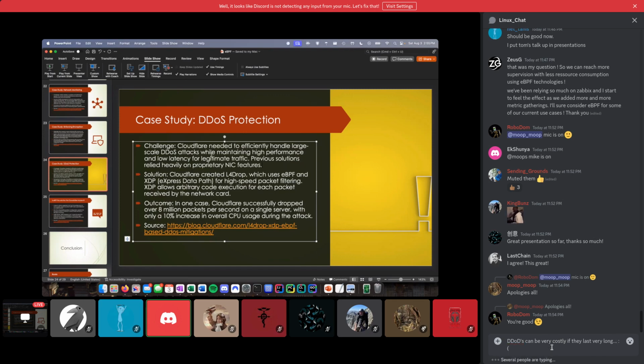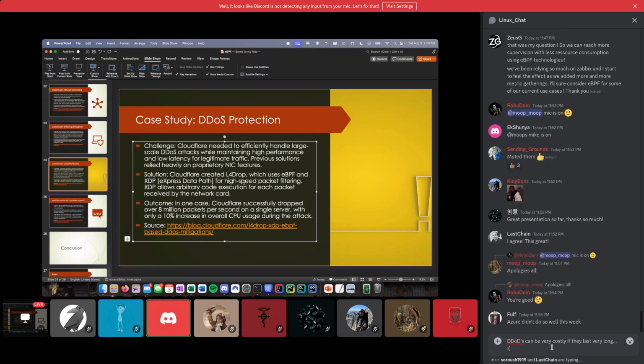So Cloudflare already had a solution for this, but they wanted one that was portable. They wanted one that wasn't tied to the network cards they were using. And they created something called L4Drop, which uses eBPF and Express Data Path, which I'll go into a little bit more, for high-speed packet filtering.